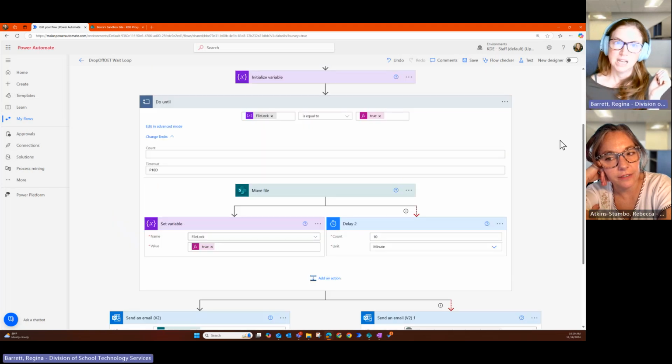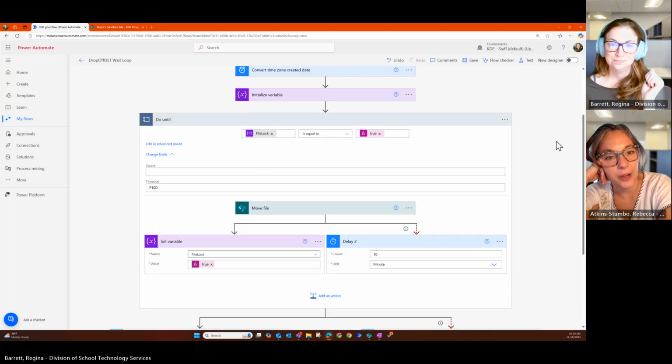Is that good for now? Those are the two workflows.